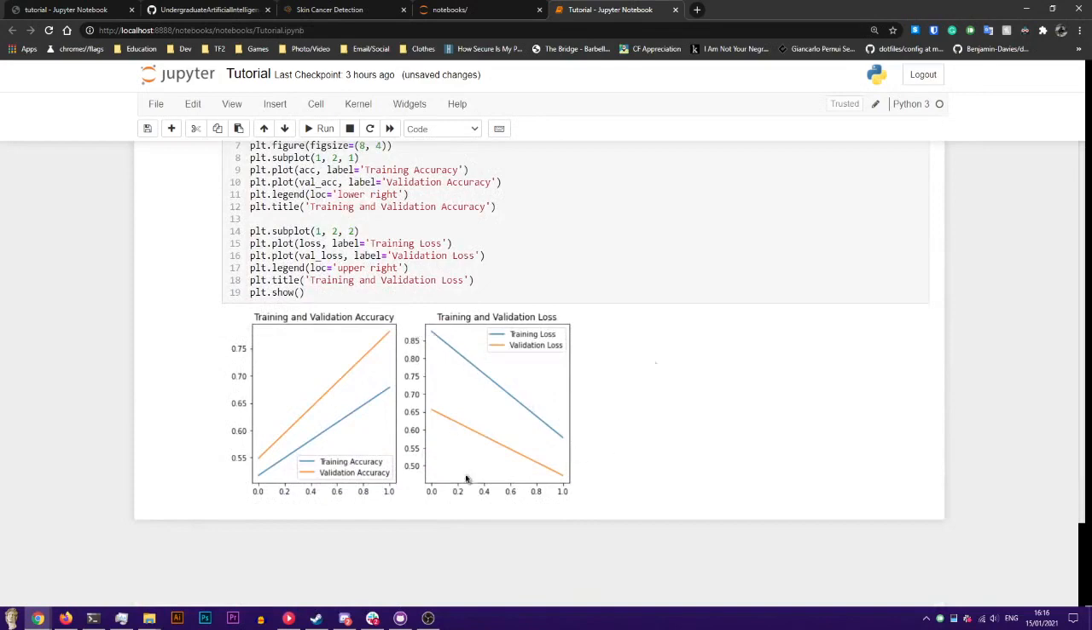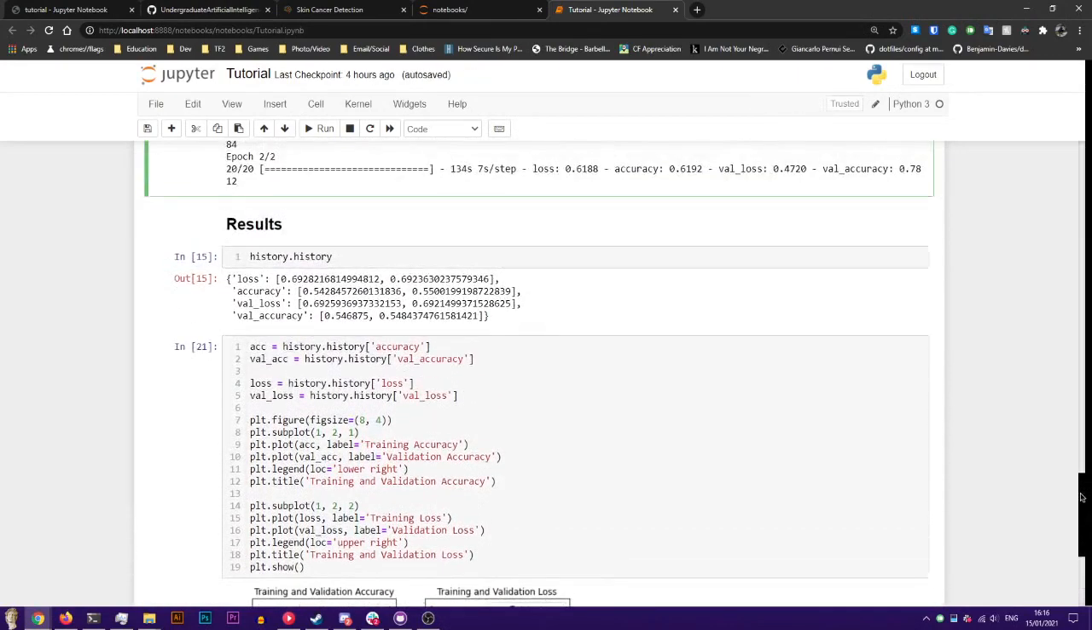And then our loss, how off is it when it guesses? That also went down, which is what you want. You want your accuracy to go up and your loss to go down as much as possible. Any questions?